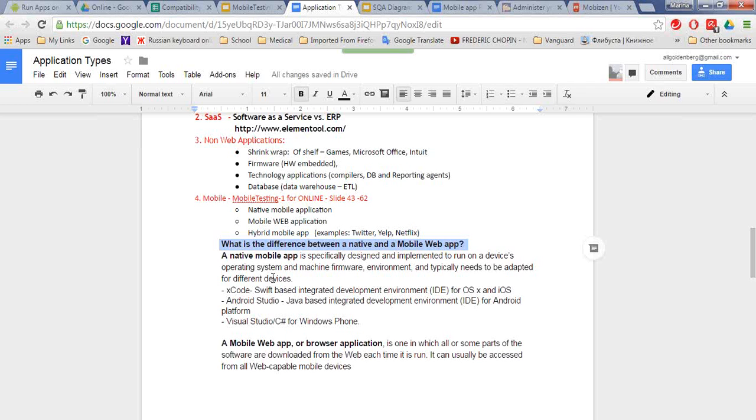states that it's specifically designed and implemented to run on mobile devices, mobile environments, and the implementation depends, as you understand, on platforms. We are going to deal with two platforms. There are more platforms available, for example Windows Phone, but we will be dealing only with two platforms, Android and iOS.